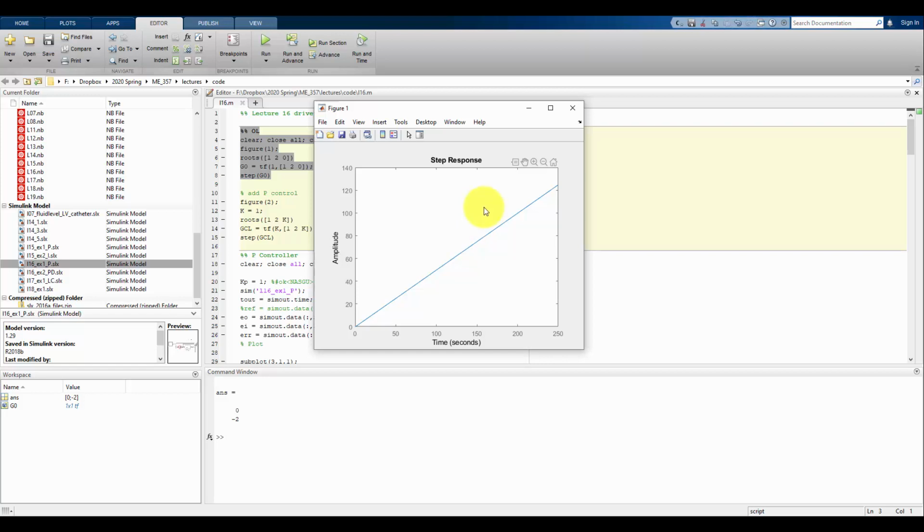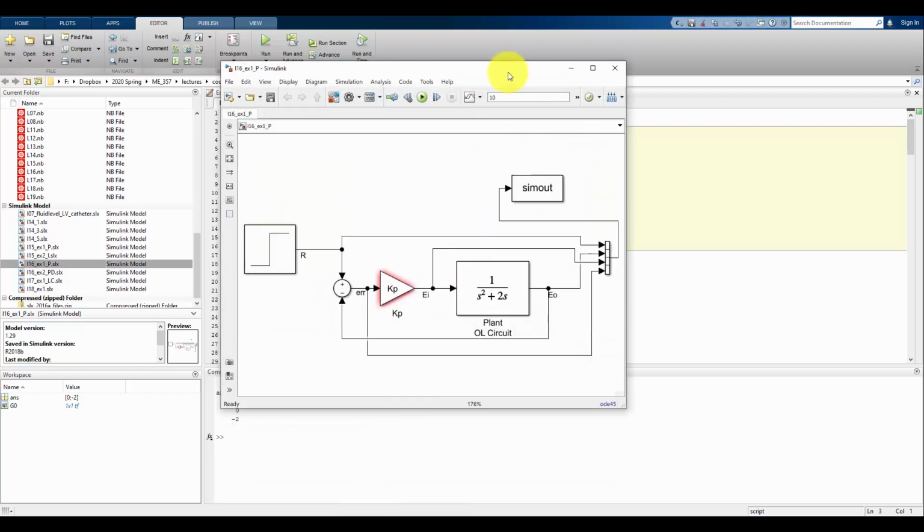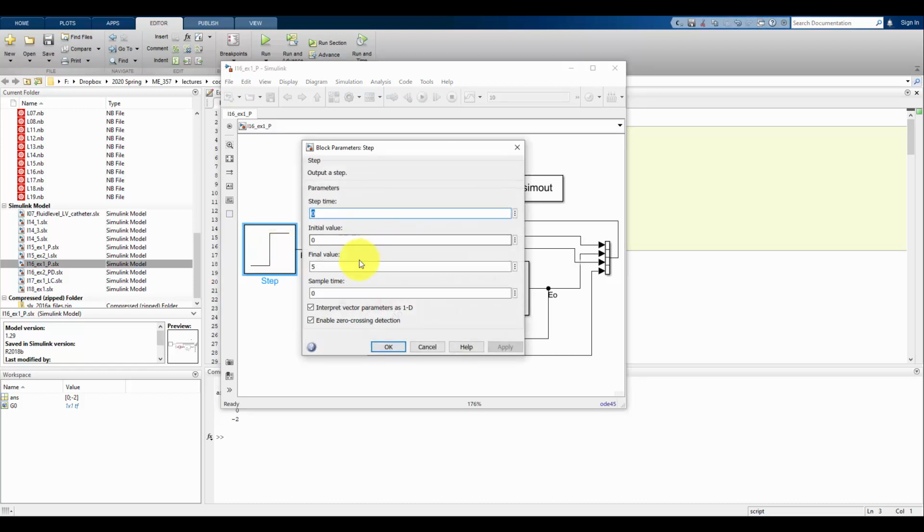So when we put a controller around it, we can do that in Simulink, just like we did in the previous lecture. Once again, this is just a proportional controller, so I'm multiplying the error by this kp, which I will define in my code. If we go into the input, we're again using this amplitude 5 step input.